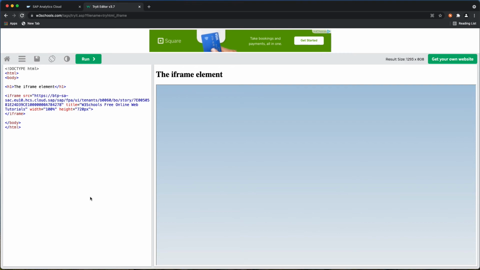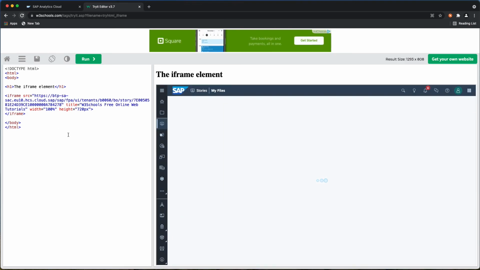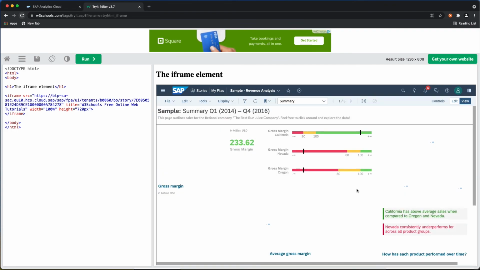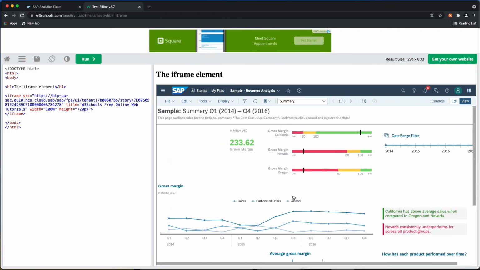So it starts loading. So we see now that our iframe loaded the story and everything is displayed correctly, and this is how we embedded our story.